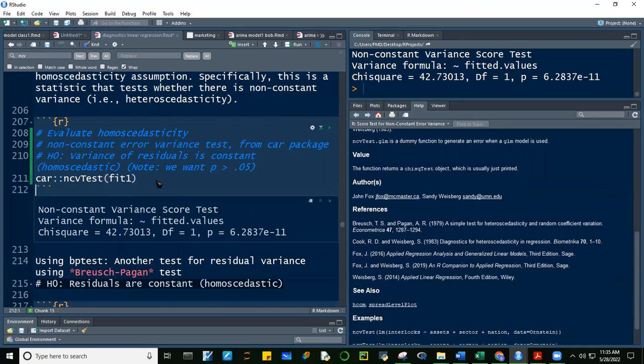If I run this, okay, take a look at this guys. Non-constant variance score test from the car package. Variance formula, regressed against the fitted values. Chi-square is 42.7, degree of freedom is 1, and p-value is 0.000, practically 0. So, ano to? We reject. P-value is less than 0.05, therefore, we reject this null hypothesis that your residuals have a constant variance distribution. So, nire-reject natin siya.